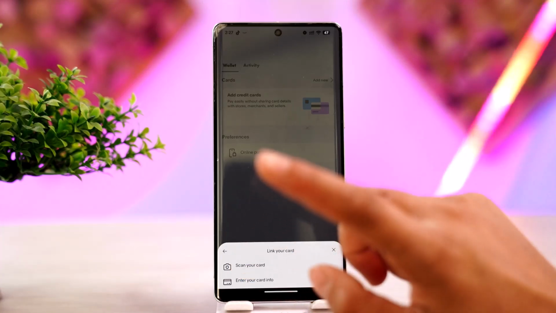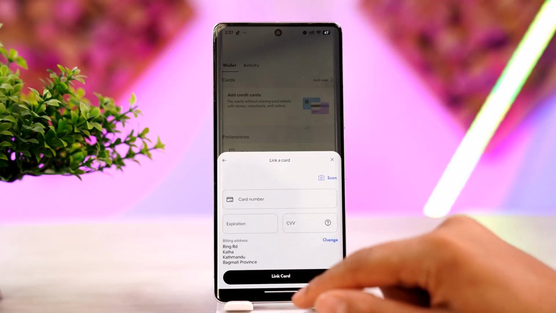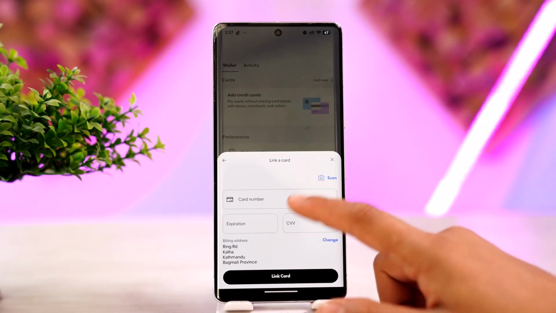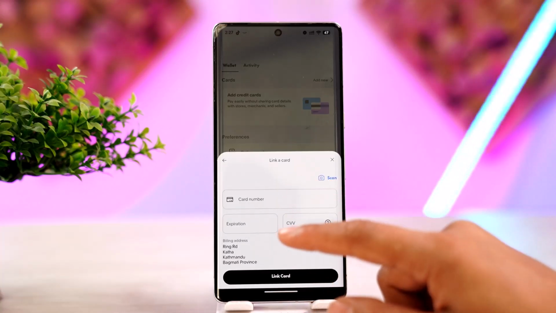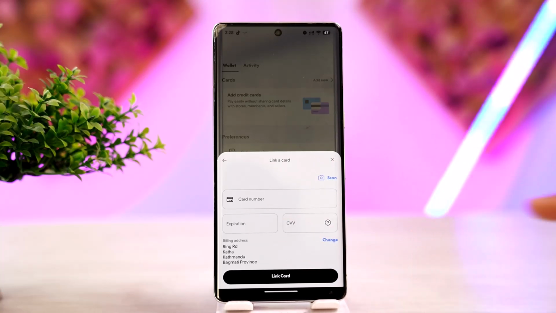You could either go ahead and scan your card or enter the card detail info manually. You then need to tap on it. Then you have to go ahead and enter in the card number, expiry date, CVV, all that, and click on the link card option. And this way you'll be able to link your debit card or credit card on your PayPal account.